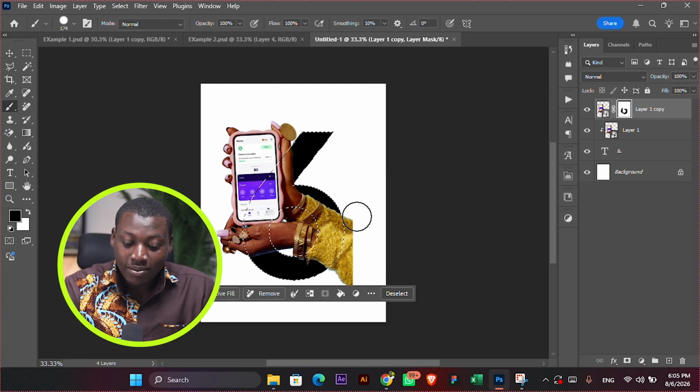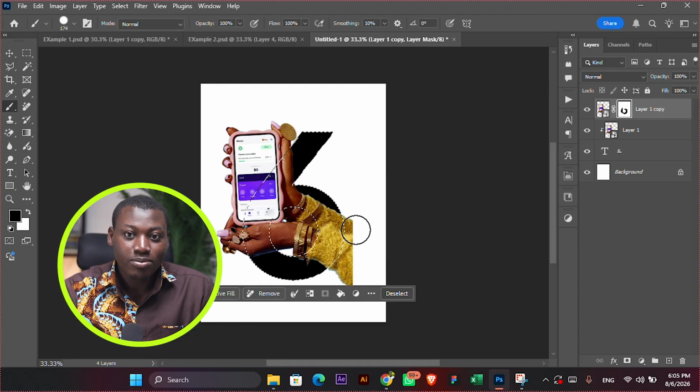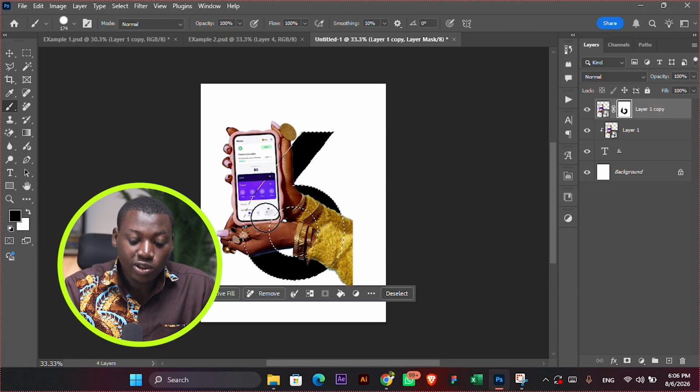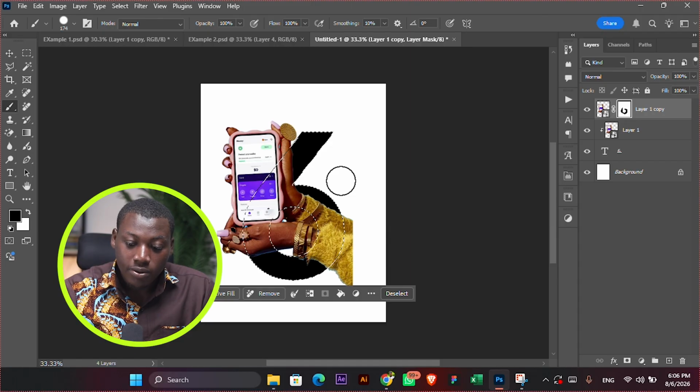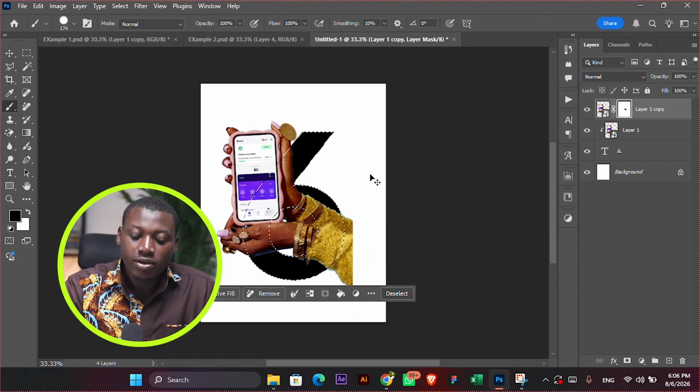Now if I click and then try to erase anything inside the 6, mind you, if you check the layer mask, something is happening, but you are not seeing anything because one is on top of the other and it's basically the same image. That's why you're not seeing anything right here. But if you check inside the layer mask, you can see something is definitely happening, and that's not what we want. What we want is outside of this 6.